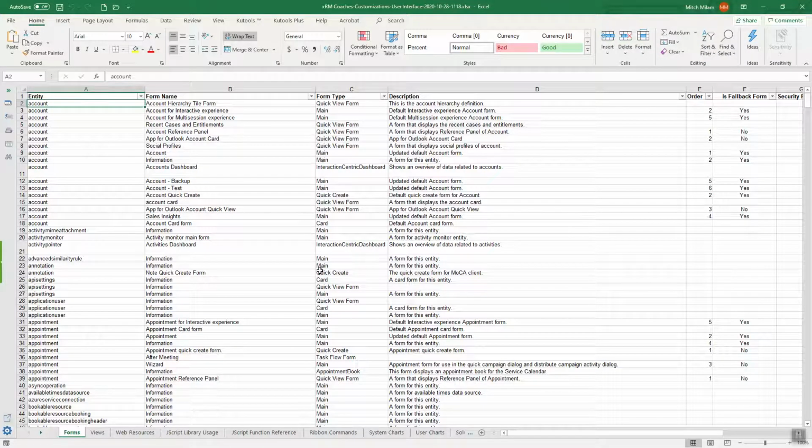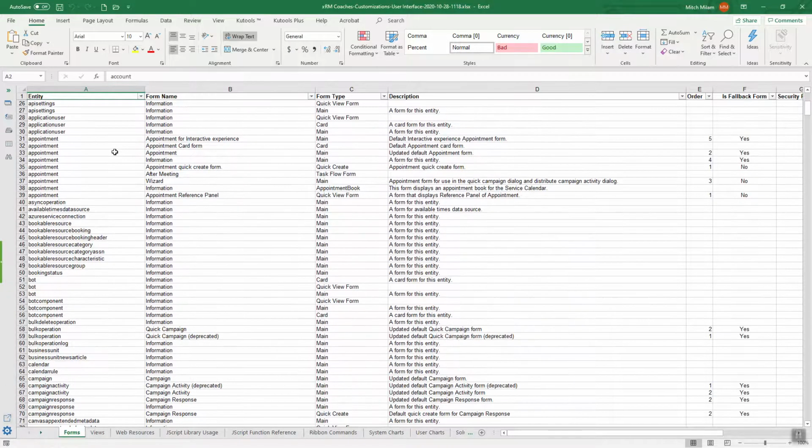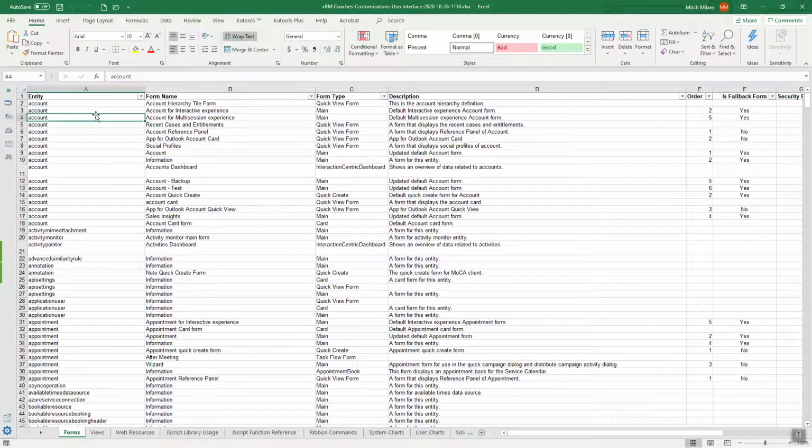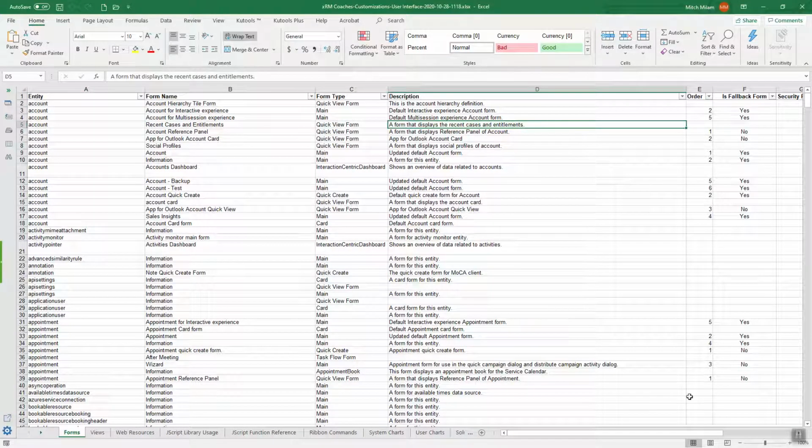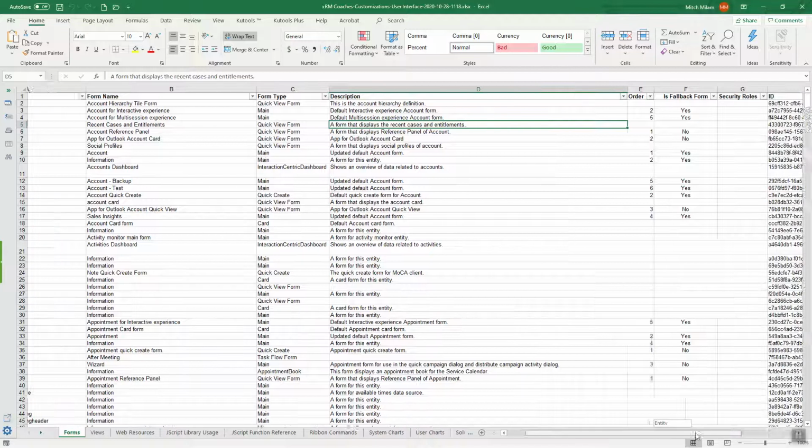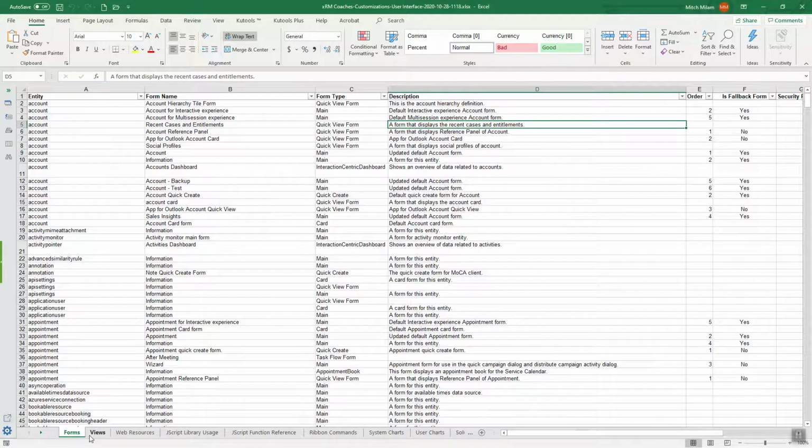If we look at the user interface file, this is anything that is related to, well, the user interface. So we have forms, views, web resources, JavaScript library usage, JavaScript function reference, ribbon commands, system charts, user charts, solutions, publishers, and themes. Let's go through these real quickly. These are all the forms, and they're sorted by entity. So you have the entity name, the form name, the type, description, the order if it's a fallback, etc. Pretty much anything you need to know about the forms.